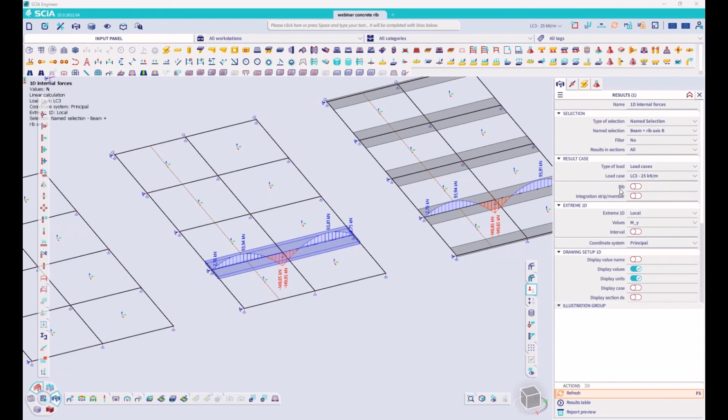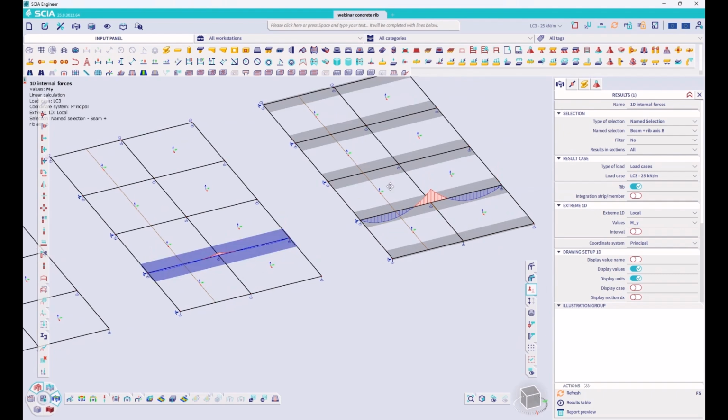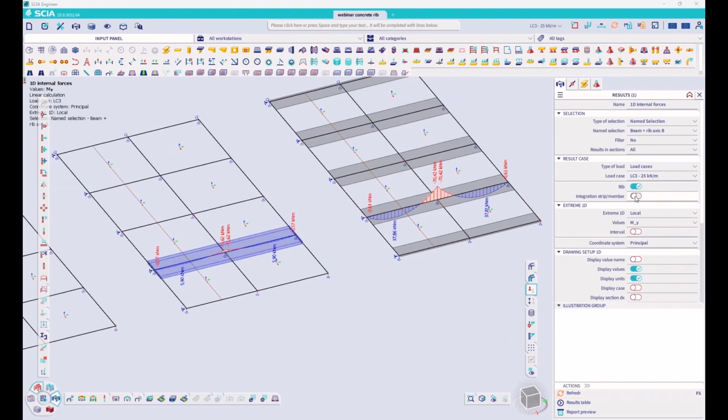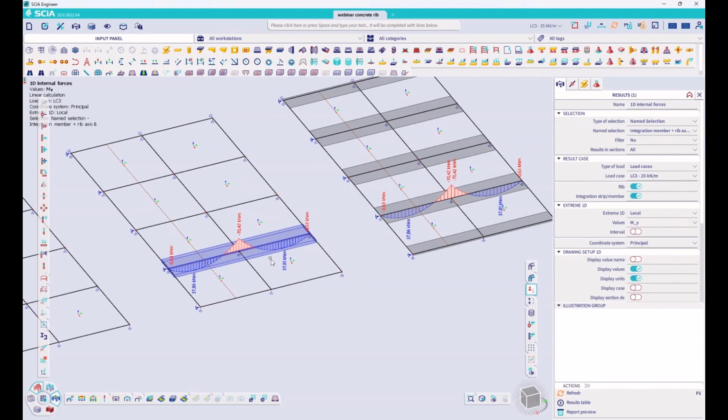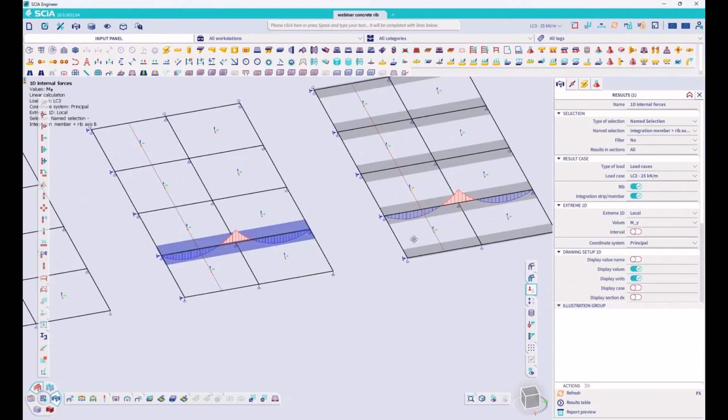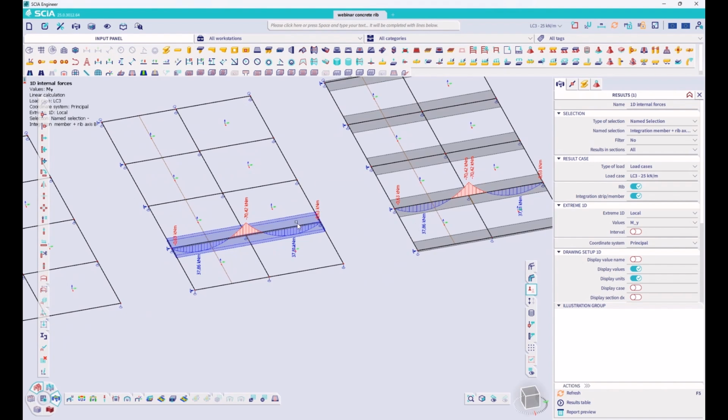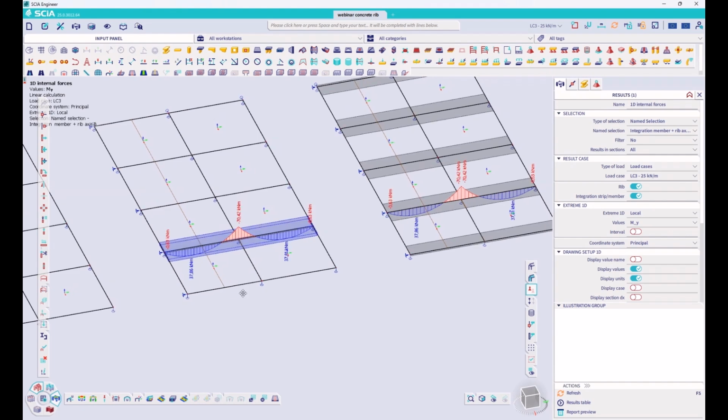So I already said that SCIA handles this automatically, and I can select this option rib to let SCIA handle this automatically within the ribs. And you can see here that the moment jumps from 13 kilonewton meters to about 70. I can run the same for the integration member. And you can see here that for the integration member, the values are also exactly the same as the model with the ribs, since I'm integrating the forces over the same width within the plate.